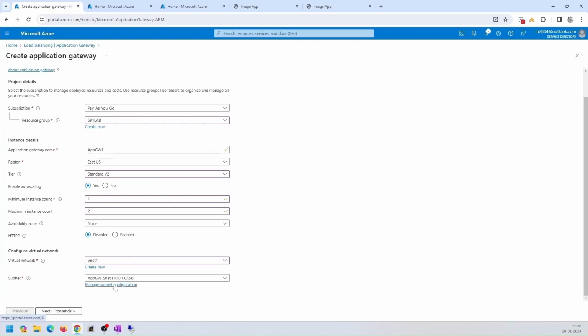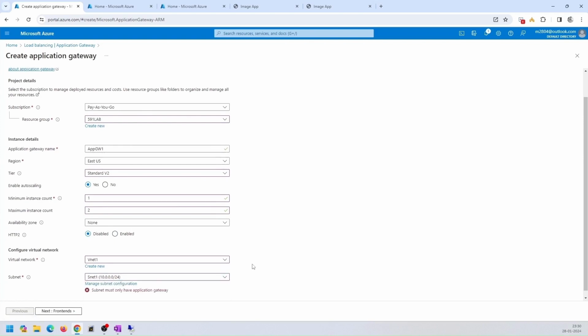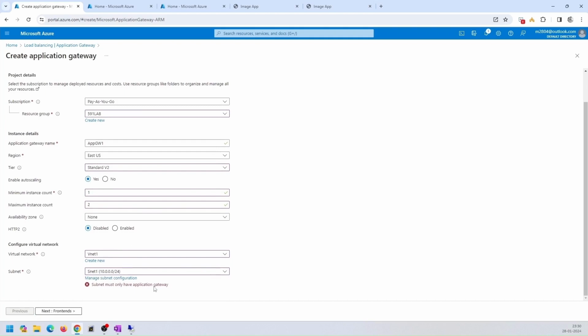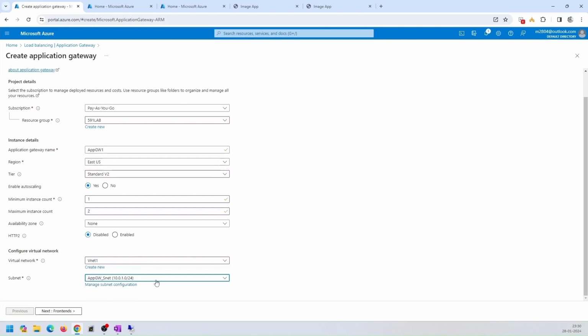And you can see here subnet gateway, it automatically picks it up. But let's say if I chose this one. Now you can see the subnet must only have application gateway. If you recall, I told you we need a dedicated subnet for creation of application gateway. So here you can see subnet 1. If I choose it, it gives me the error because in subnet 1 I have already deployed 2 virtual machines. So it is not accepting this as the right subnet. So let's choose this application gateway subnet, and right now you can see no error is there.